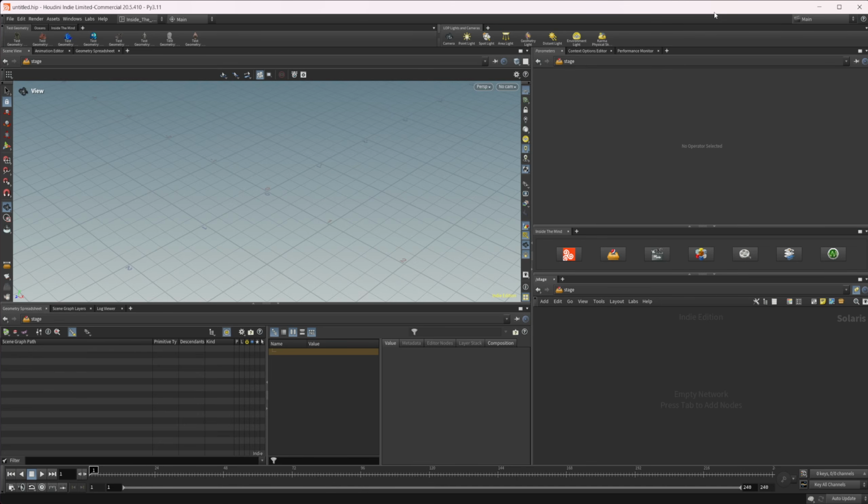Let's take a look at how we can leverage the power of USD and sublayering to work non-destructively inside of Solaris.